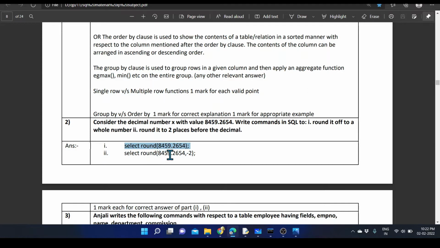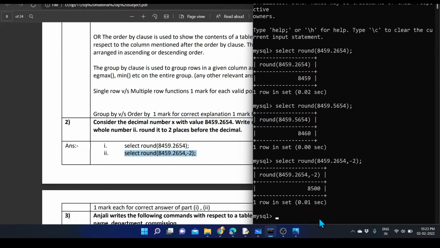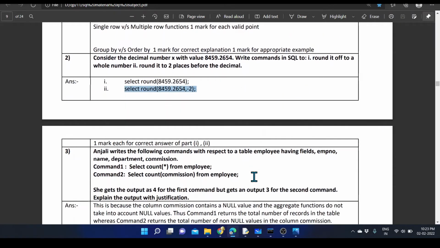And if you are providing select round of 8459.2654, minus 2. Minus 2 means the 100s location. So the nearest 100. Here the nearest 100 is 400 or 500. The nearest 100 is 500. So we are going to counter check what's the result for this query. The output for this query that we are going to execute is 8500. So the nearest 100 is 500, so 8500 is printed as the output. So that's another example based on the function.